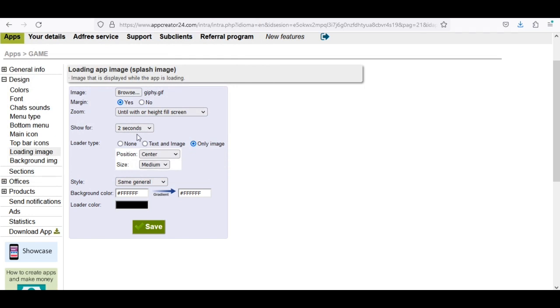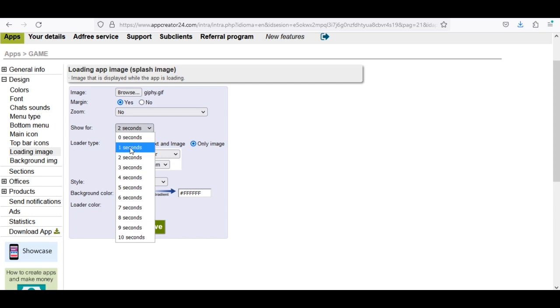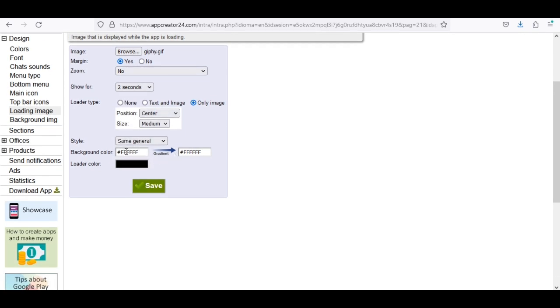Now let me make this perfect. Let me give it the margin as yes, and also the zoom, let me just put it no, so it won't zoom the image. For show for, you can choose your preferred seconds. I'm choosing just 2 seconds, and this one you can leave at 6.